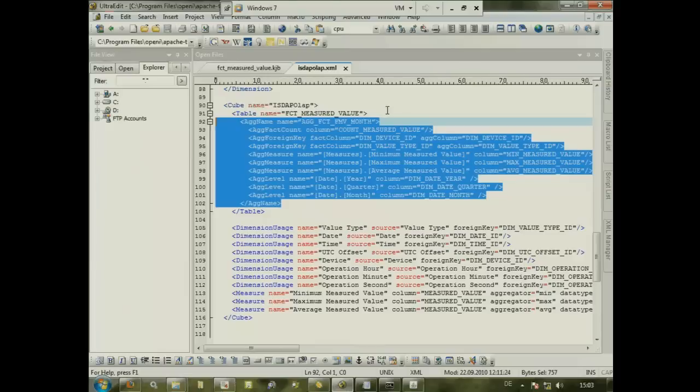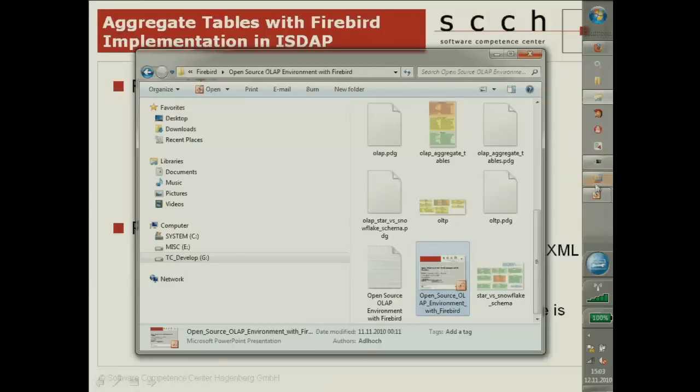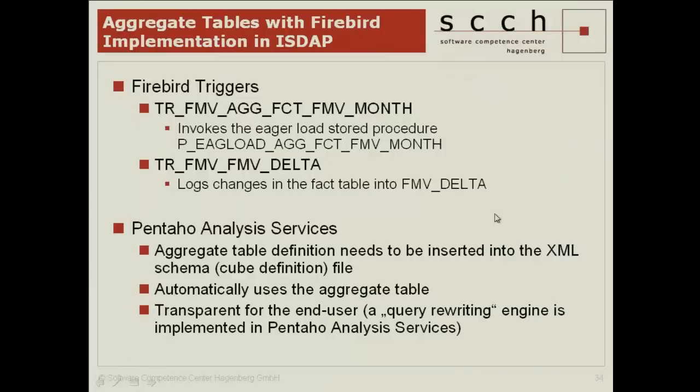So every time a user query gets executed which involves somehow the date dimension, Pentaho Analysis Service is able with that definition here not to go to the fact table but to the aggregate table. So for the end user, it's completely transparent. The end user doesn't have to know about aggregate tables at all. So that's one very important and powerful feature of Pentaho Analysis Services.